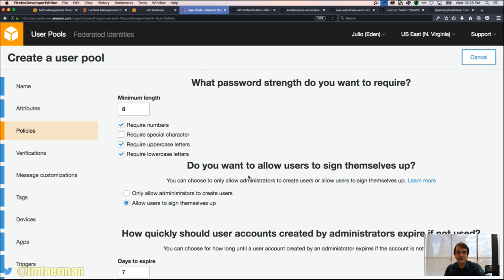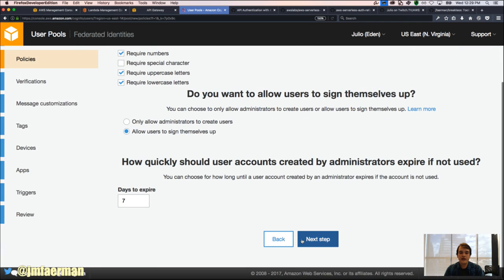And if you want to allow users to sign themselves up, such as on a public website, you can do that. Or for some kinds of apps, for internal apps or for enterprises, it may be the case that you don't have public sign up, you only want your admins to create users, they must file a request or something like that. Then how quickly should user accounts be created?